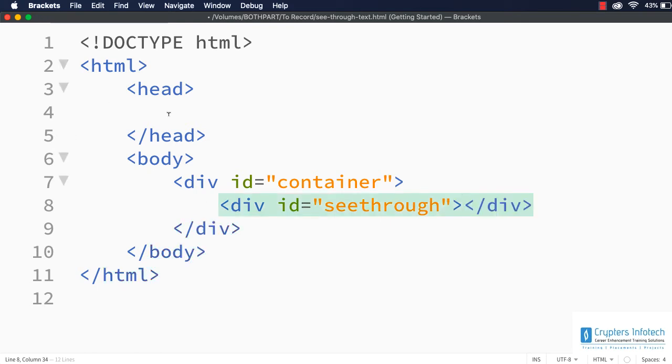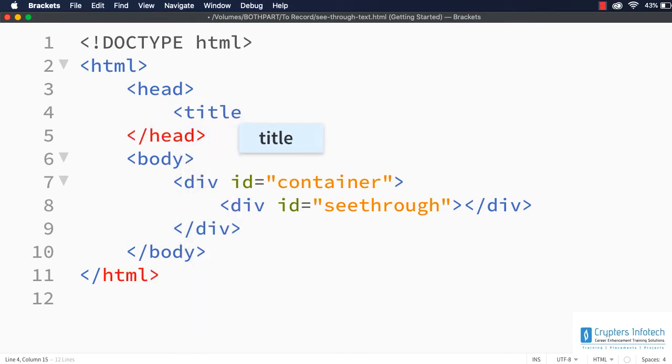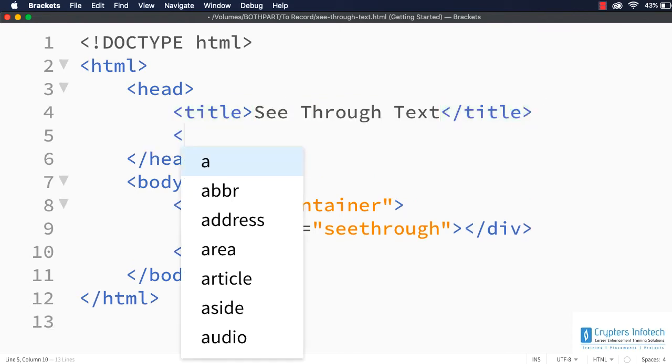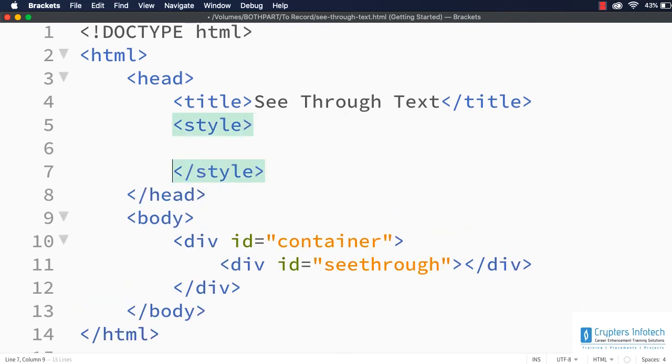Next we need to style these elements, right? Within the head, first let me specify a title, see-through text, and after this let me add the style tag. We just have two elements to style. For the parent, which is the container, I am going to specify the position to be relative, and for the child element, the position to be absolute.